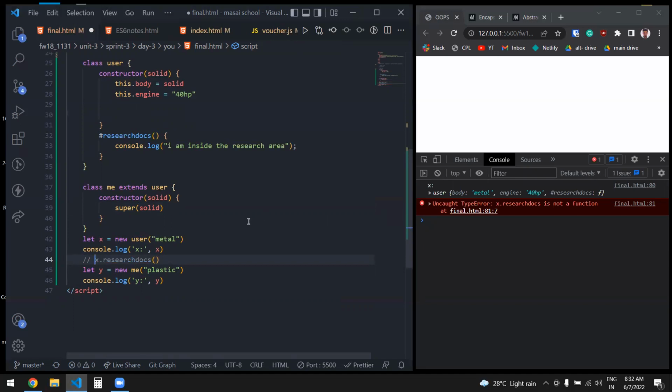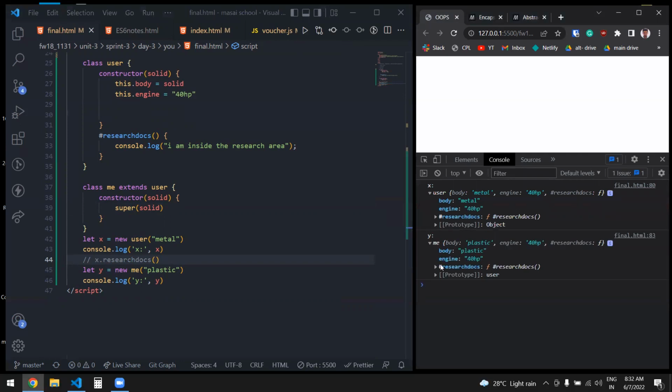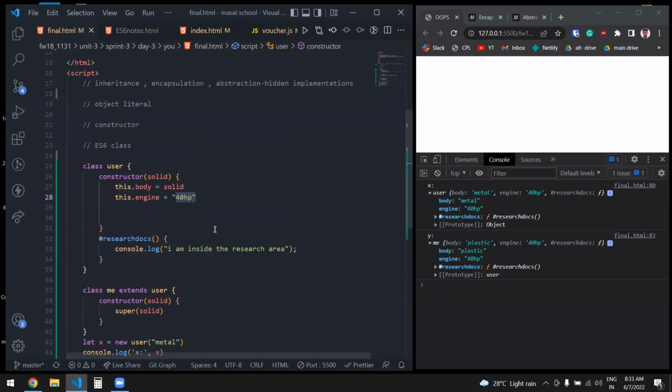If I remove this, as you can see, there's my object, and how many lines of code have I written? Only one line, and it is completely inheriting my properties from the parent object. It is plastic, as the body I have mentioned plastic, and the engine I got the 40 horsepower, here you can see. So yeah, this was the inheritance part.